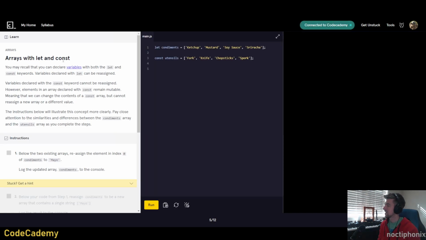Arrays with let and const. You may recall that you can declare variables with both let and const keywords. Variables declared with let can be reassigned. Variables declared with the const keyword cannot be reassigned. However, elements in an array declared with const remain mutable, meaning that we can change the contents of a const array but cannot reassign a new array or different value. The instructions below will illustrate this concept more clearly.